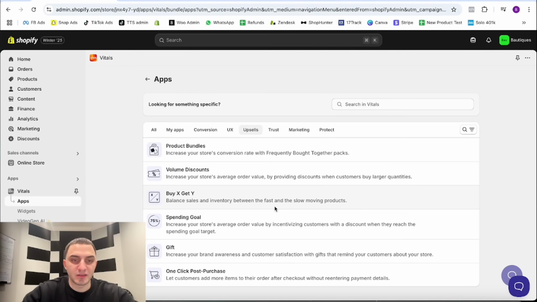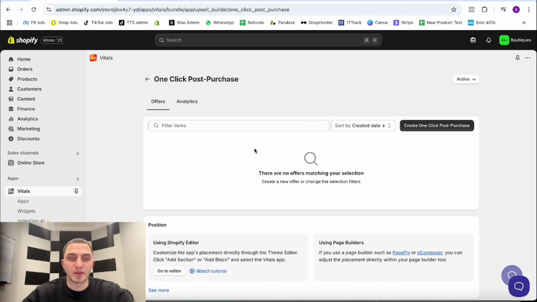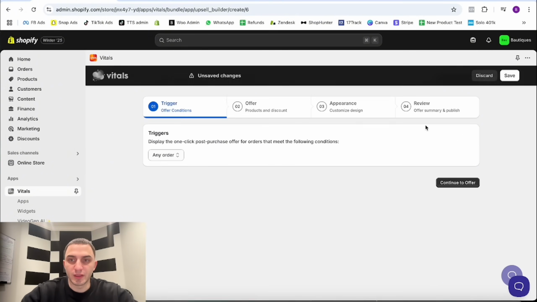And then lastly, my favorite app of them all, is the one-click post-purchase. And the reason why this is my favorite is because they've already made a purchase. So if they wanted to add another item and pay more money onto your store, they can do that with one click. So they don't have to put in any payment information. It's as simple as just clicking a button. So let's create one-click post-purchase.